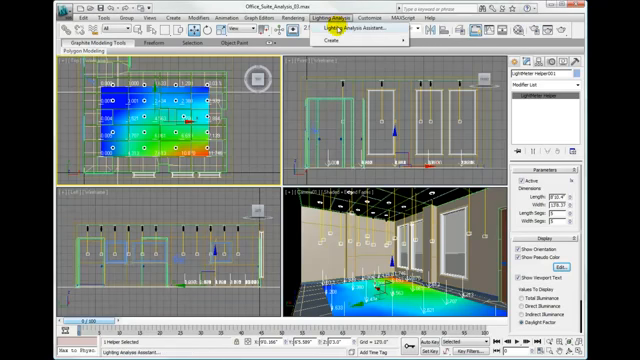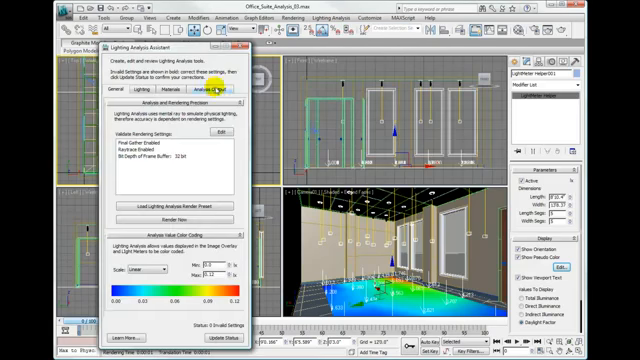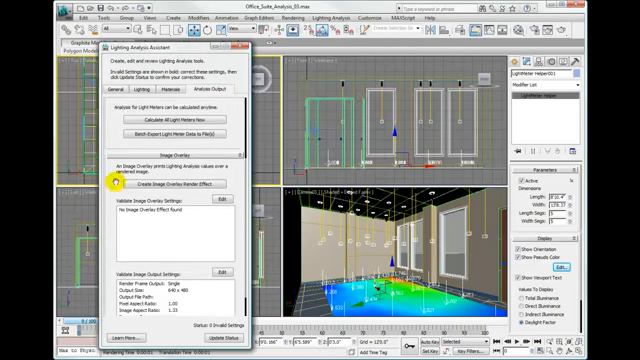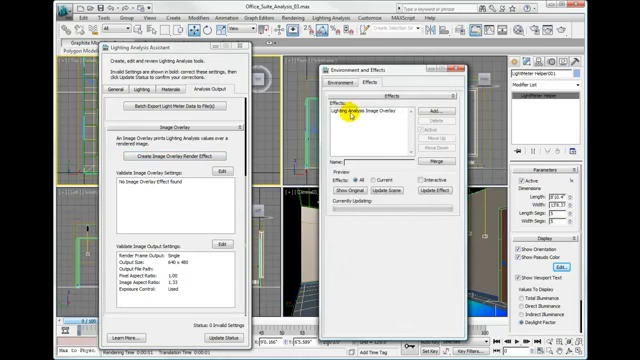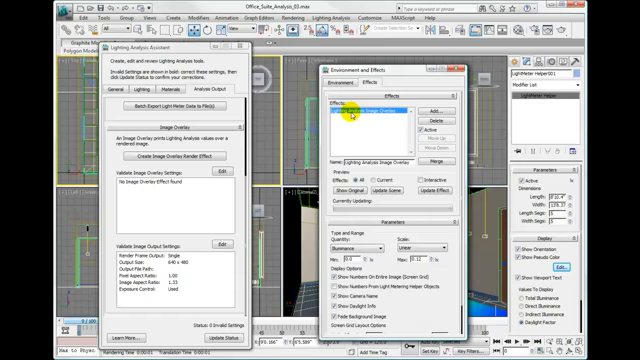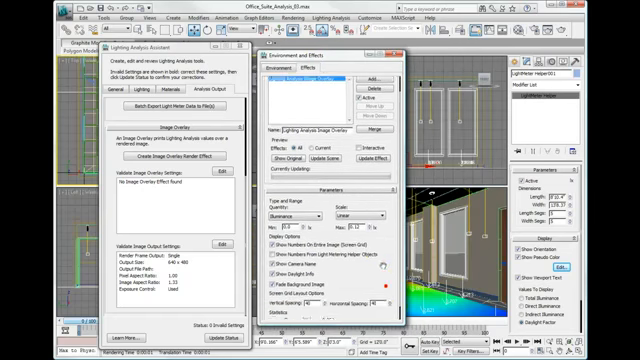Go to the Analysis Output tab, and let's look at the Image Overlay Effect. Click on Create Image Overlay Effect. That will create the effect and put it in our Effects dialog. In order to edit the effect, click on Lighting Analysis Image Overlay. Down in the Parameters area here, we have several parameters.